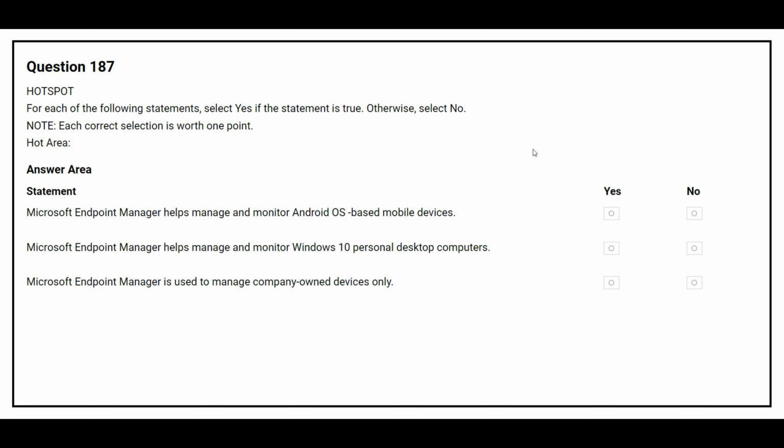Question number 187. For each of the following statements, select yes if the statement is true, otherwise select no. The first statement is Microsoft Endpoint Manager helps manage and monitor Android OS-based mobile devices. The correct answer is yes. The second statement is Microsoft Endpoint Manager helps manage and monitor Windows 10 personal desktop computers. The correct answer is yes. The third statement is Microsoft Endpoint Manager is used to manage company-owned devices only. The correct answer is no.